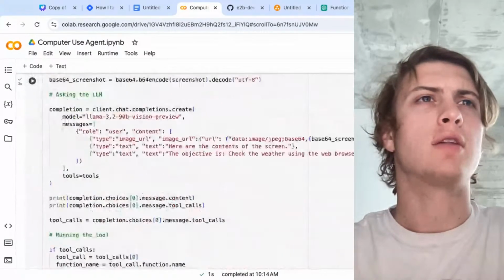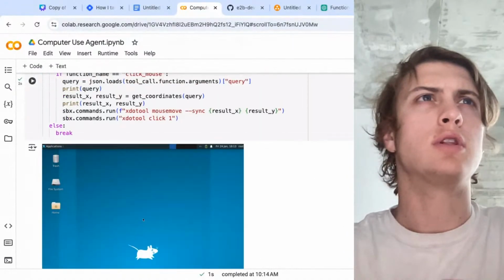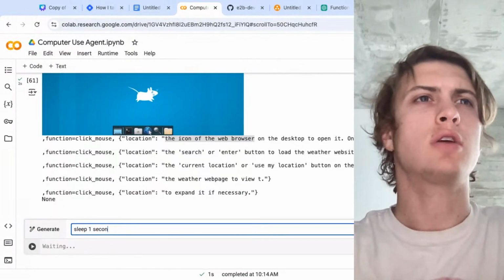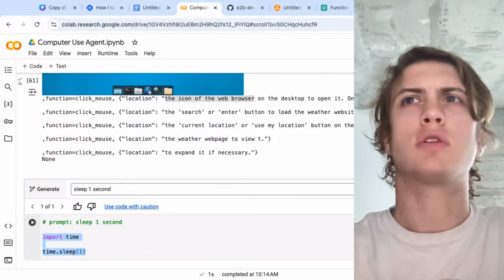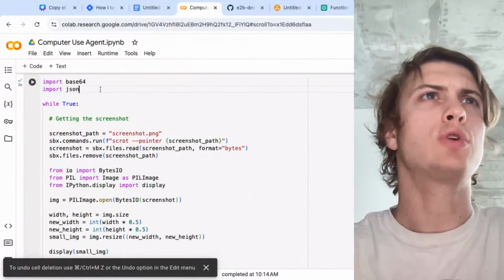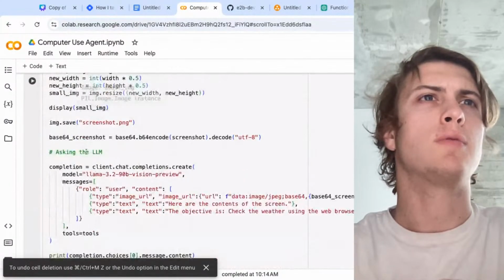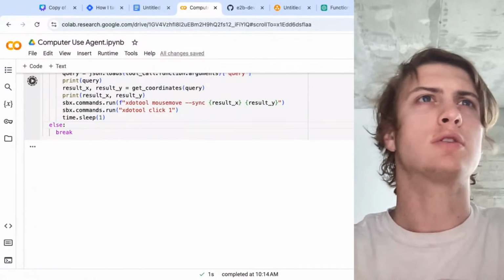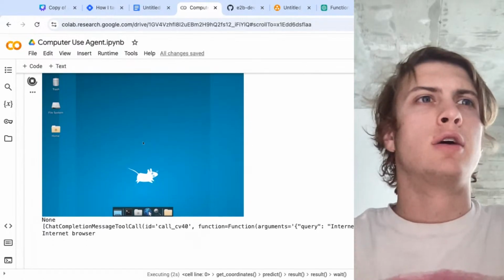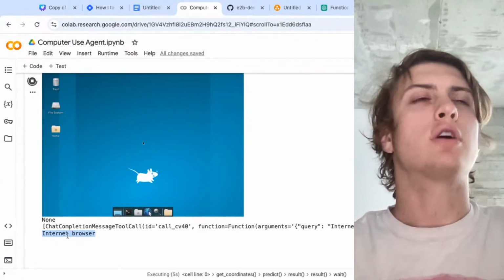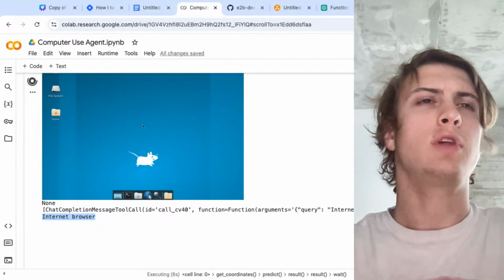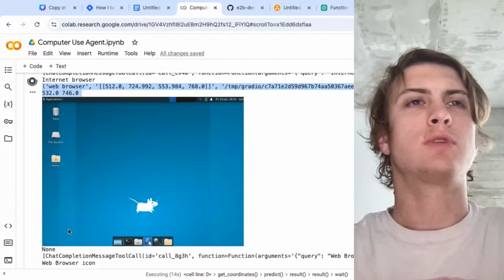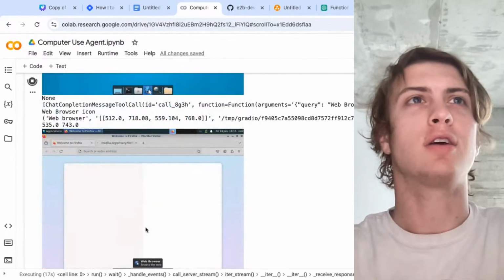Okay. And let me just put in a little delay after clicking. Sleep one second. Yeah, let's do this. Let's just put in a little tiny delay so it actually can wait for something to happen after it clicks. Okay, internet browser. Okay, so it's trying to click on that. And then wait a second. Okay, the mouse is moved. Okay, let's try to click it again.